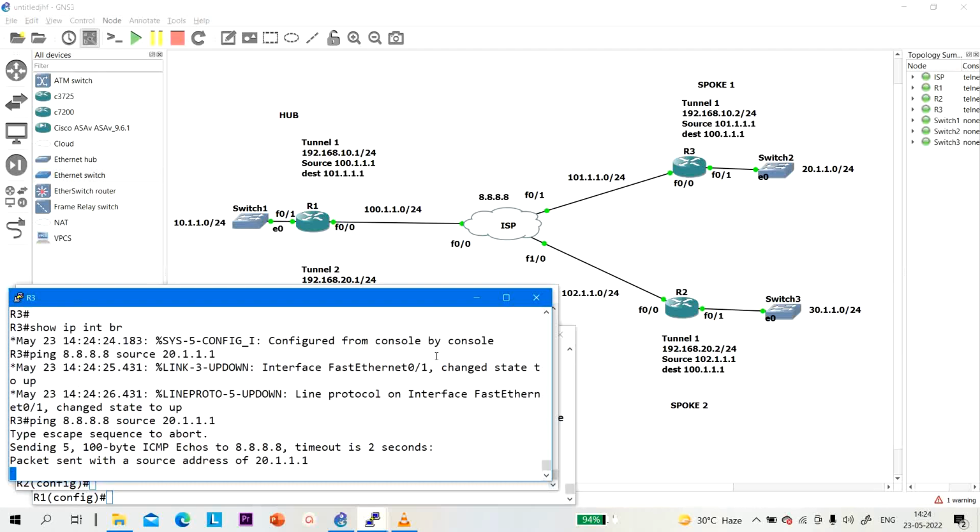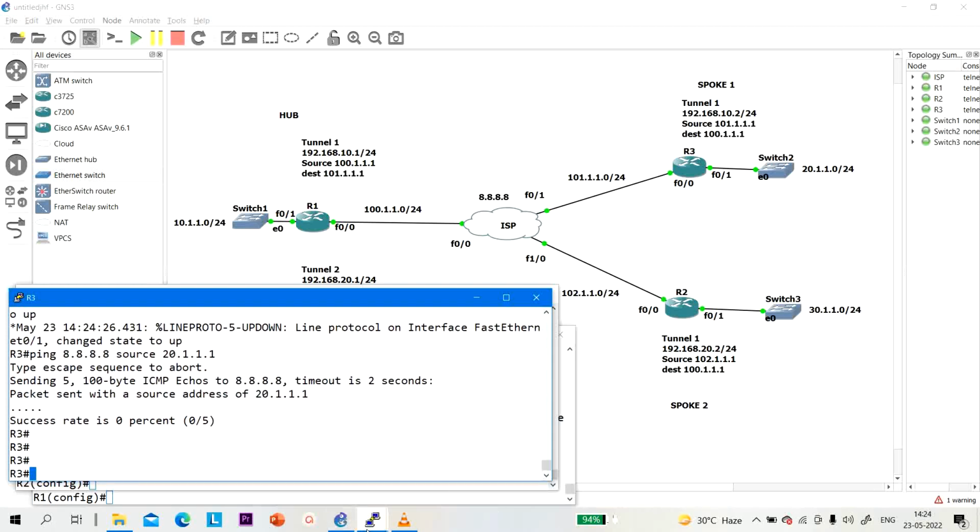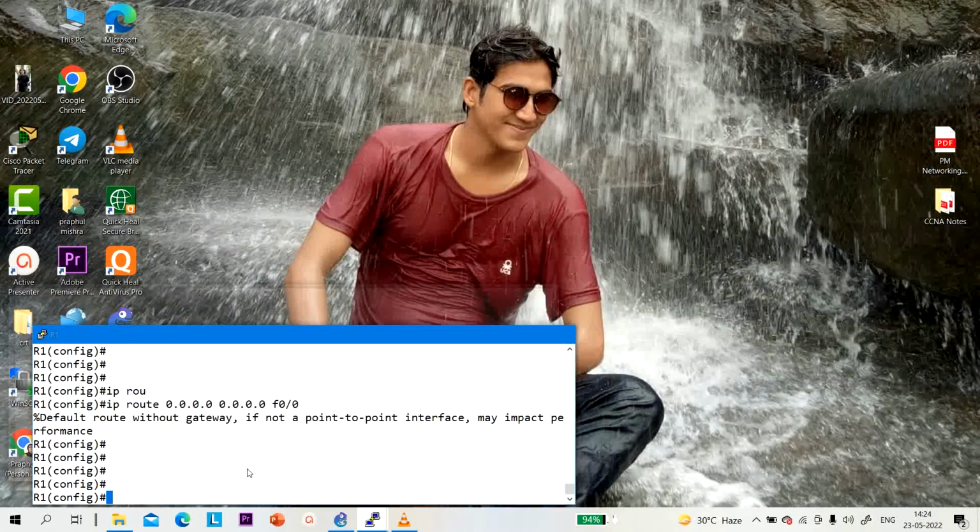Now ping 8.8.8.8 from 20.1.1.1. So to make communication possible between private network and internet, we have to configure PAT on this router. In the same way you can check on R1 as well, right?